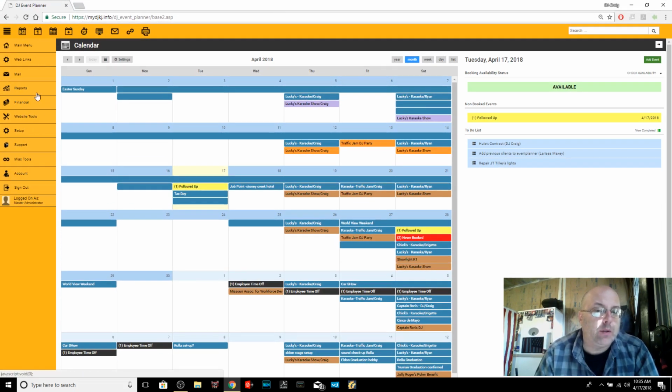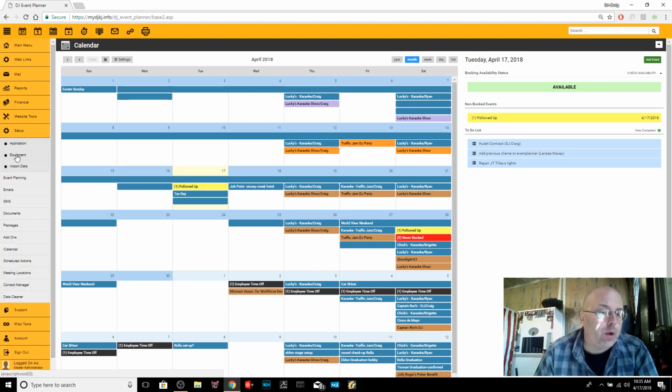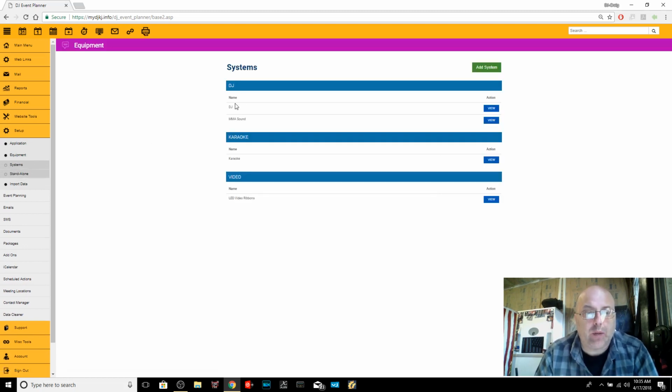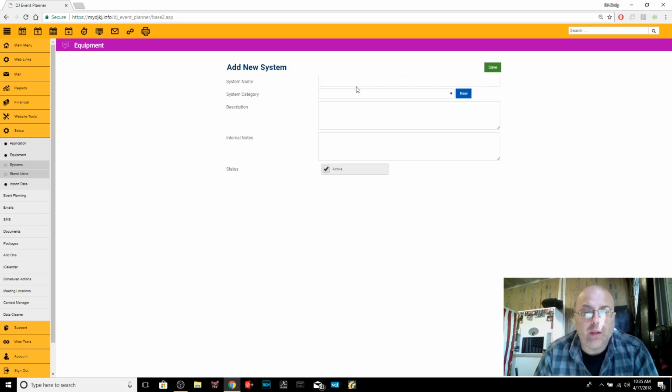Now that we're into the DJ event planner section, we're going to go to setup, and then go down just two spots to equipment. You have two ways of entering equipment. You can do a system, and what we do is just basic systems. We have DJ systems, all your DJ equipment that you need. We have our basic MMA sound system, and we've still got more to build, karaoke and so forth. All you're going to do is click on the add a system button, and then add a name, pick a category, those kinds of things. So you're going to set it up this way.